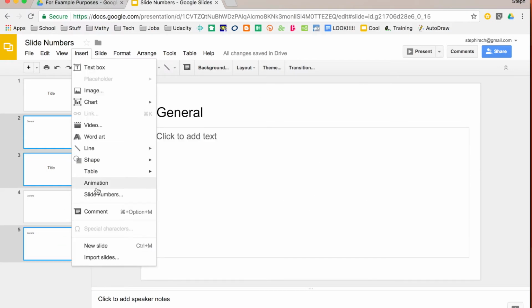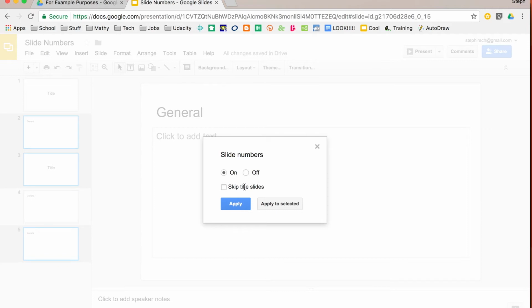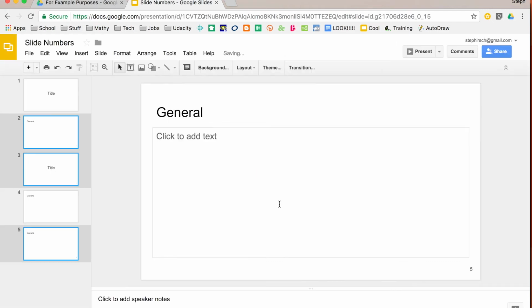Now when I go into slide numbers and I turn them on, I'm not going to select skip title slides because I want it to show up. Now I'm going to choose, instead of the blue apply, I'm going to choose apply to selected. This means my slide numbers will only automatically happen on the slides I selected.